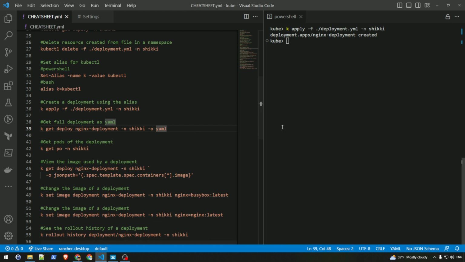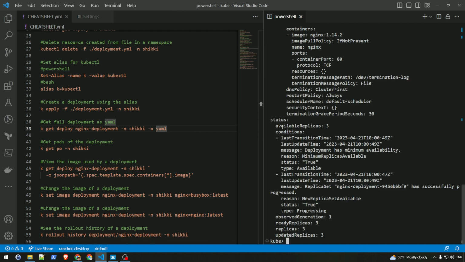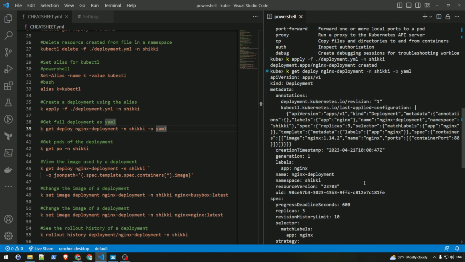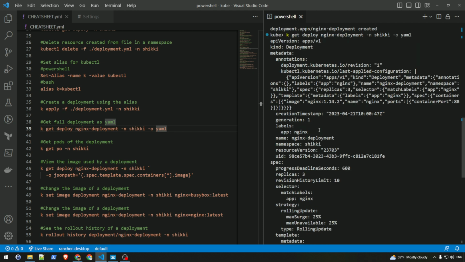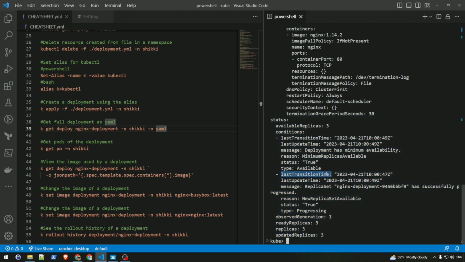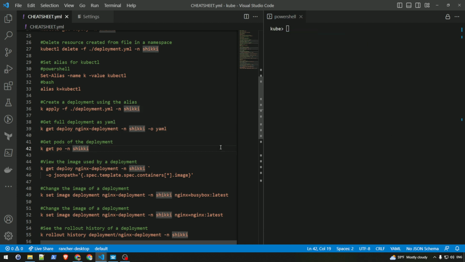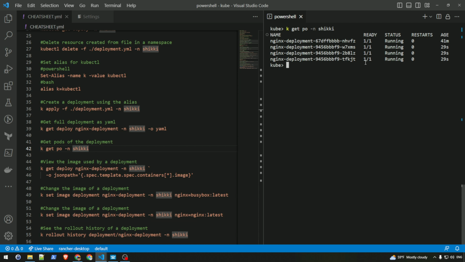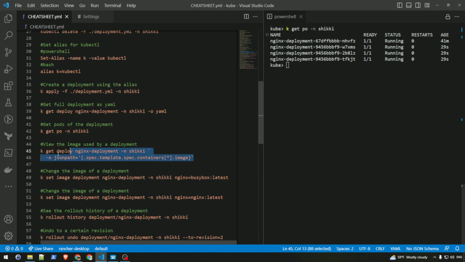Now let's see the full deployment file as YAML, and this is how you can actually get all the fields from Kubernetes, even the Kubernetes managed ones like status, where you see the last transition time, last update time, and stuff I didn't actually declare in my initial deployment.yml file. Let's look at all of the pods in the namespace, and you can see we have 4 at the moment.